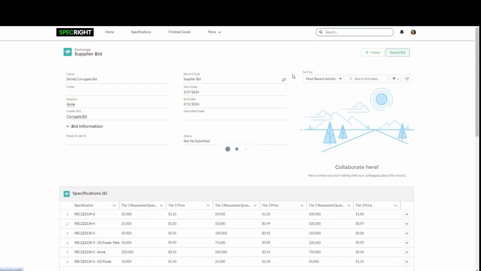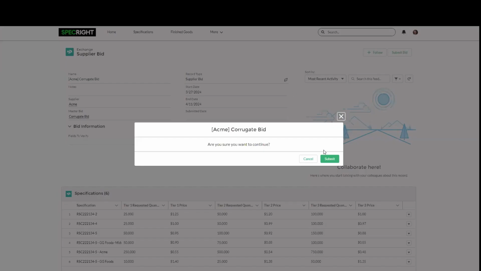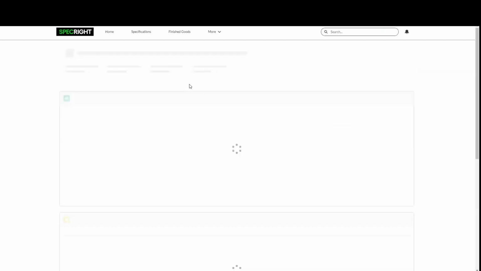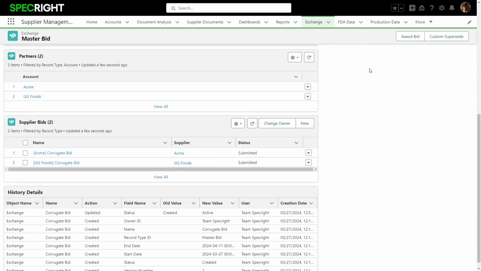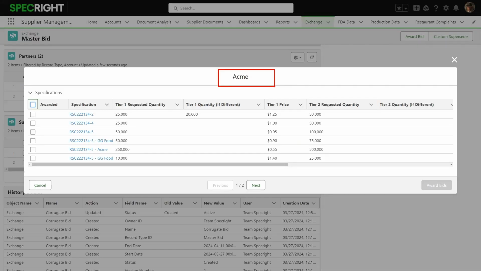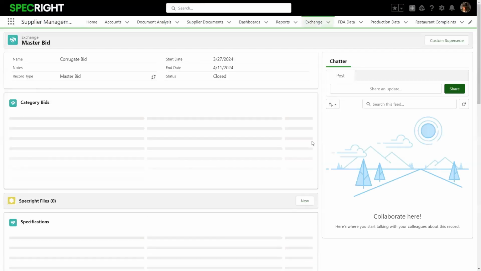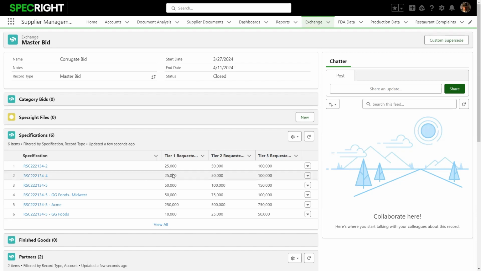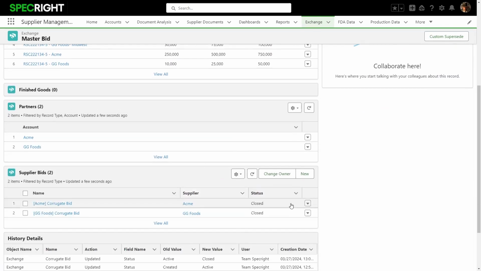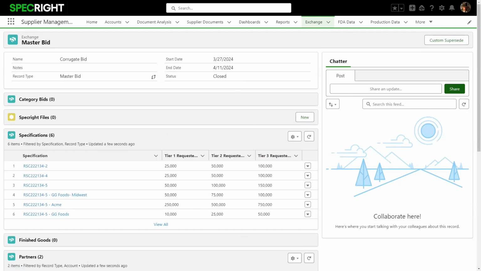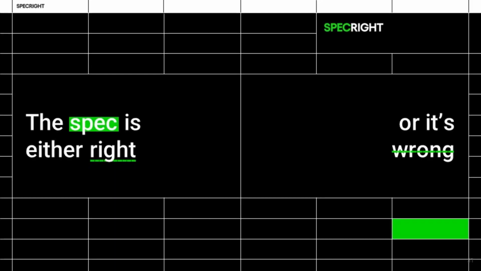Reviewing the specification in your system, you can compare pricing and details received from all the requested parties by reviewing their related supplier bids. You can then select the Award Bid button at the top of the screen and select the specification to be awarded to the partner. The bid is now complete, and additional workflows can be initiated based on your business processes. Specright's RFP bid process easily connects your specifications with your pricing request and allows for simple transitions and pricing comparisons.